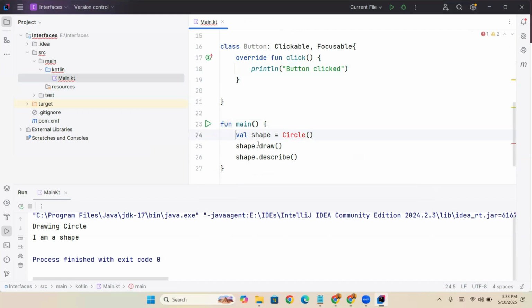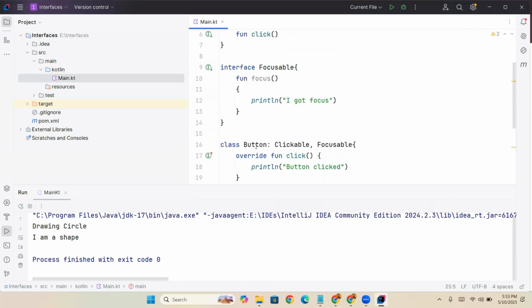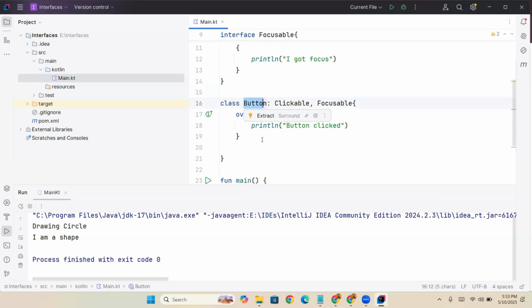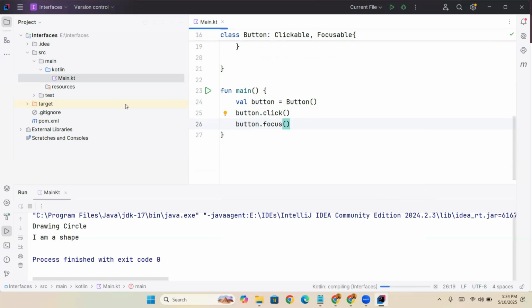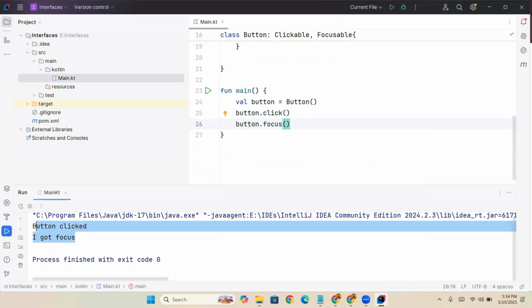So now let's create an object of this button in the main. So val button equals to button. So both the interfaces will come into this child class, and we can call from here click method, and we can call from here focus method. So let's run it and see what is the output. So button clicked, and I got focus.